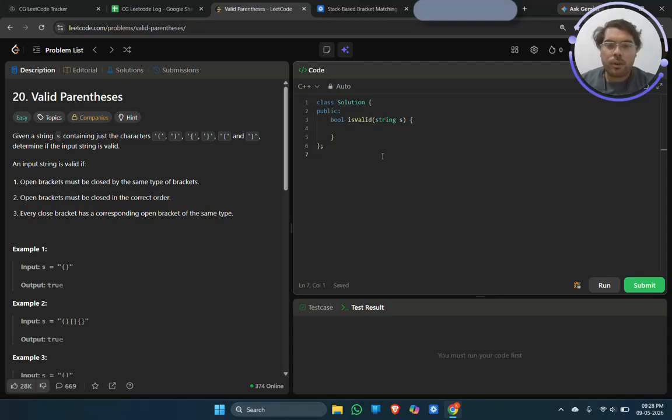Today I am showing my approach to solve LeetCode problem number 20, which is Valid Parentheses. This problem says that if an opening bracket is opened, we must close the last opening bracket first. As you can see, I am giving an example, and I am writing an example with this.